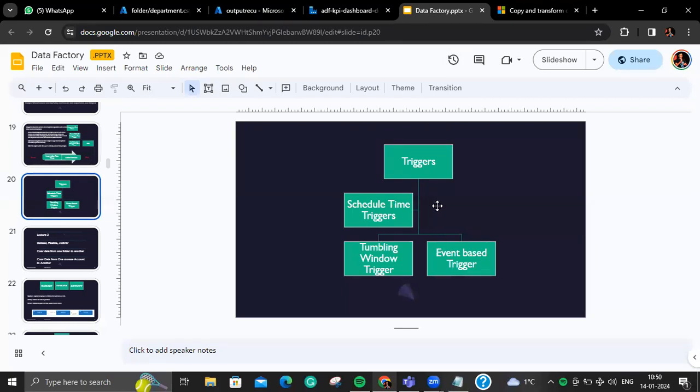Event based trigger depends on an event. If any event is happening, then only the event based trigger will work, and it only works with storage account and a few of the other options, but it will not work with any kind of event, right? Because Microsoft is also limited to handling certain events which are under their control. In that way, only the event based trigger will come.